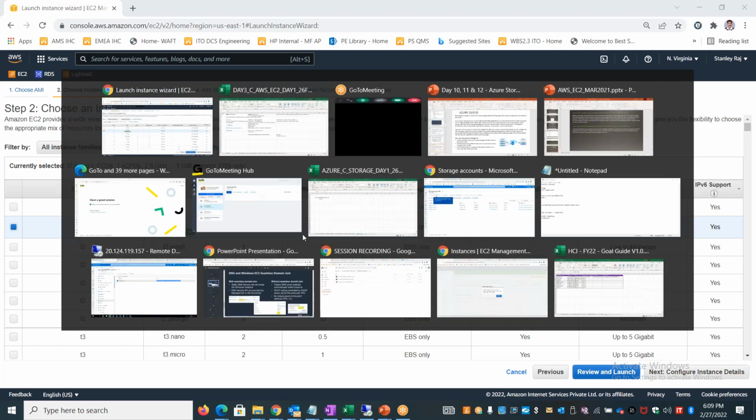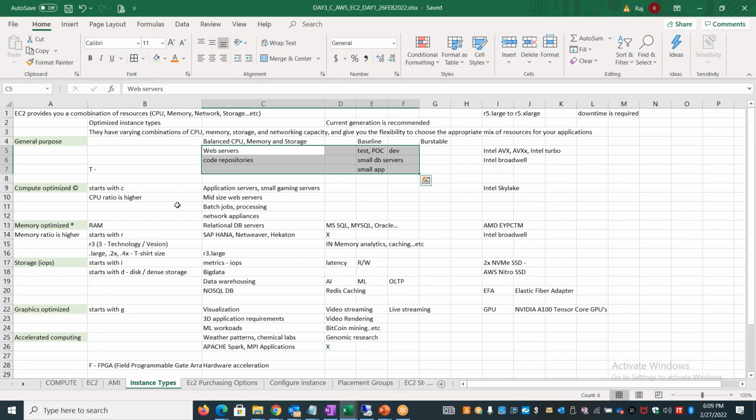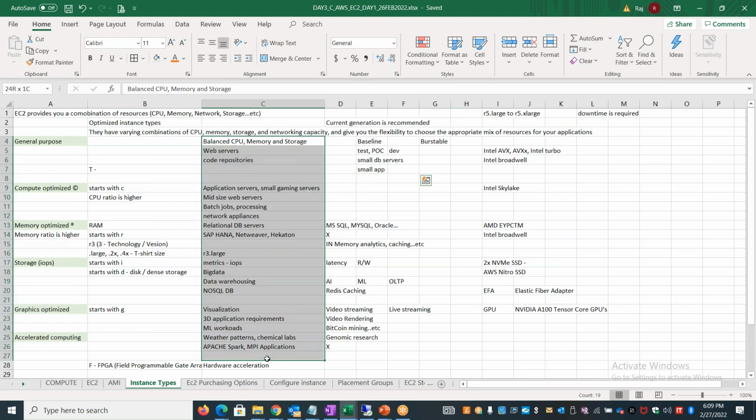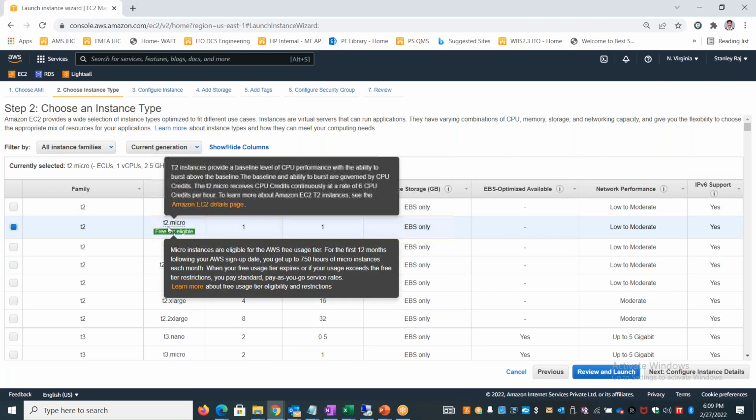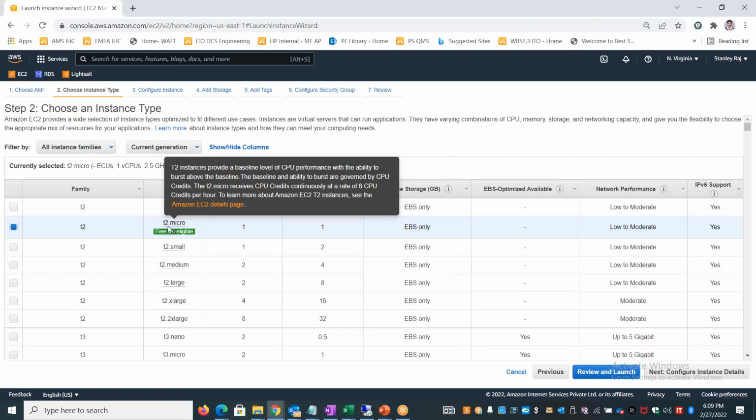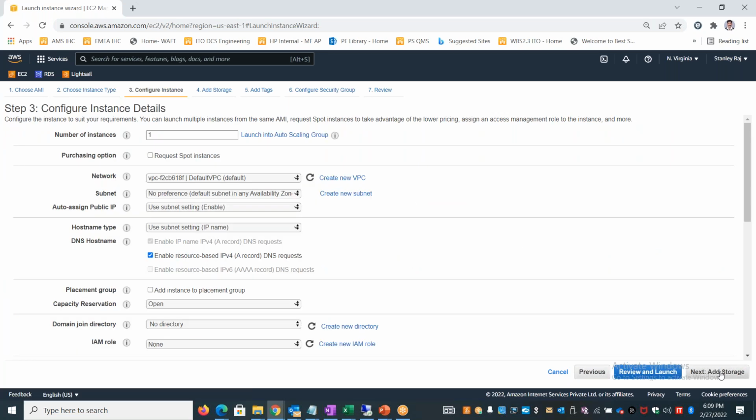So yesterday we were discussing how to choose the different instance types based on the different server roles, and which one to choose from. Here, just for our learning purpose, we'll go with T2 micro, which comes under the category of general purpose. Let's move on to the next screen.